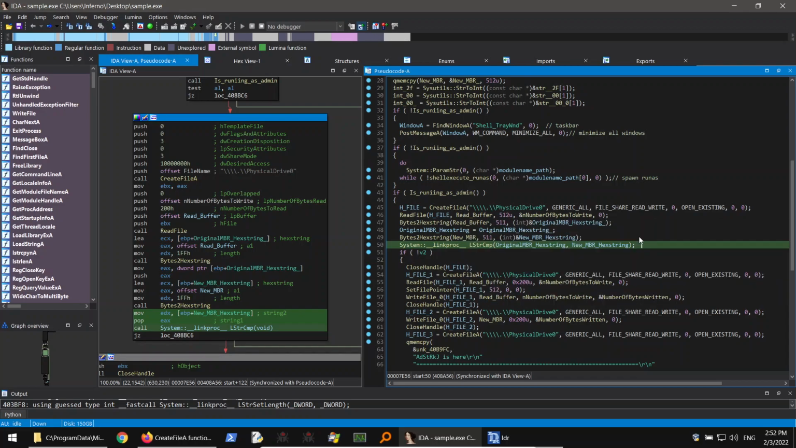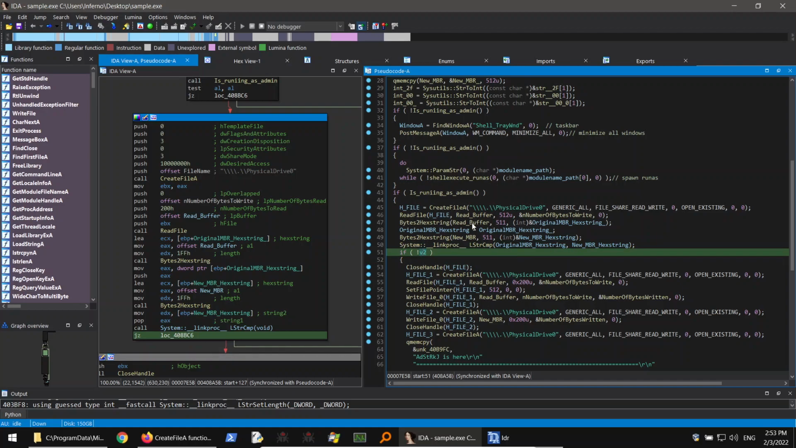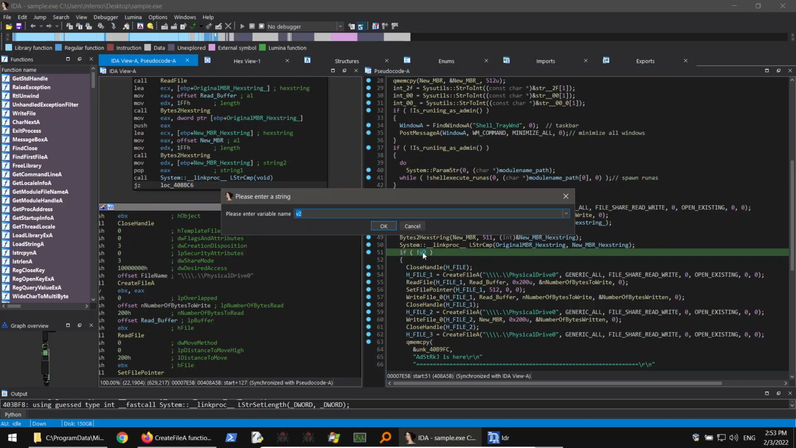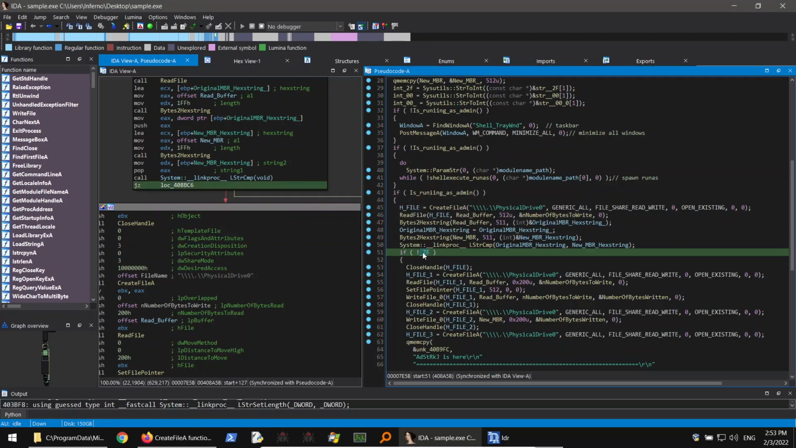MBR on this system is not already overwritten. And be careful, because you can see here the value may be undefined. It's correct because it's not some kind of variable. It's a zero flag. You can see here that it's just called string compare, and if zero flag, yep, it jumps and other things. So basically, we can rename it as a zero flag. Nice.